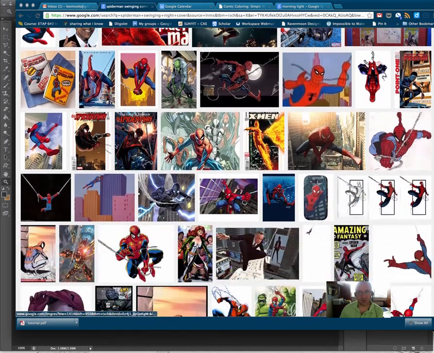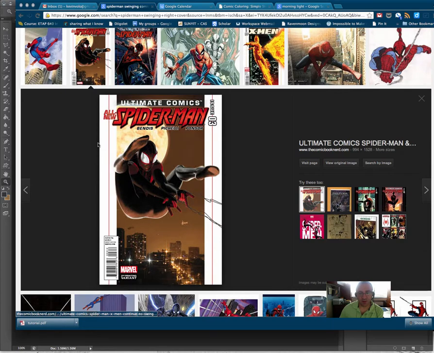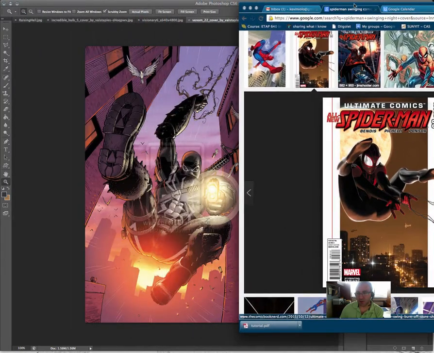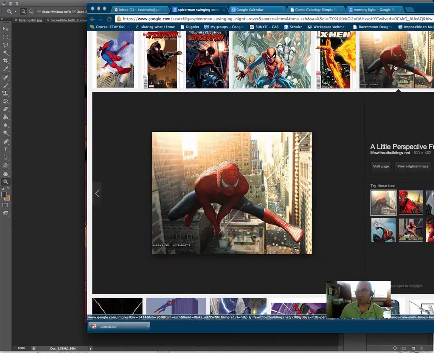Let's take a look at something like this. It's still kind of warm, but you can see it's night, cooler colors, much lesser sense of urgency than the day one. I'm actually going to grab that for later.